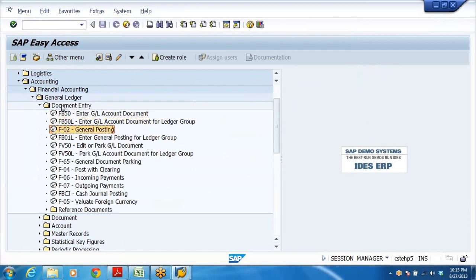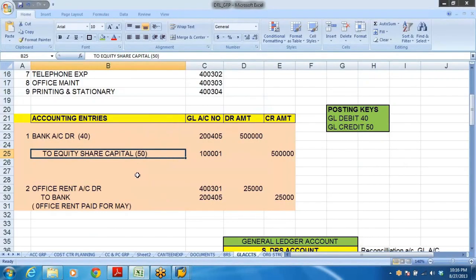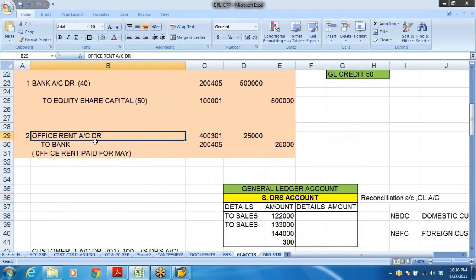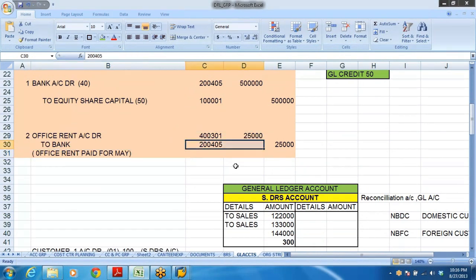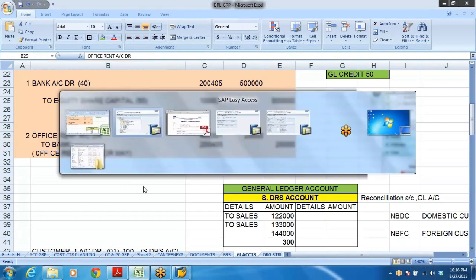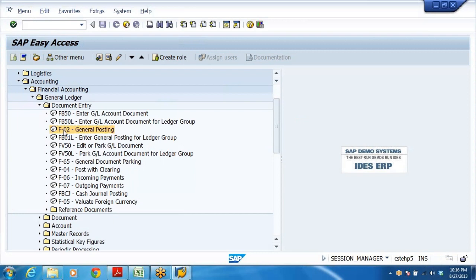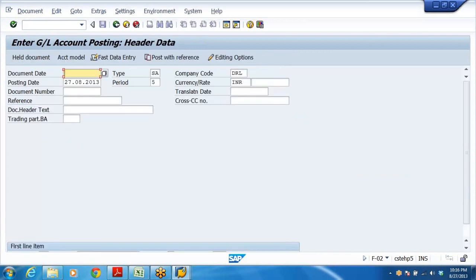I'm going to F-02. See here, I want to post office rent. Office rent account debit to bank. 400,301, and 200,405 is my bank account. Say 25,000, I am posting office rent. Go to F-02. Here, 27. Once you enter, the date will appear. I'll take 27. Type of document SA, period file.